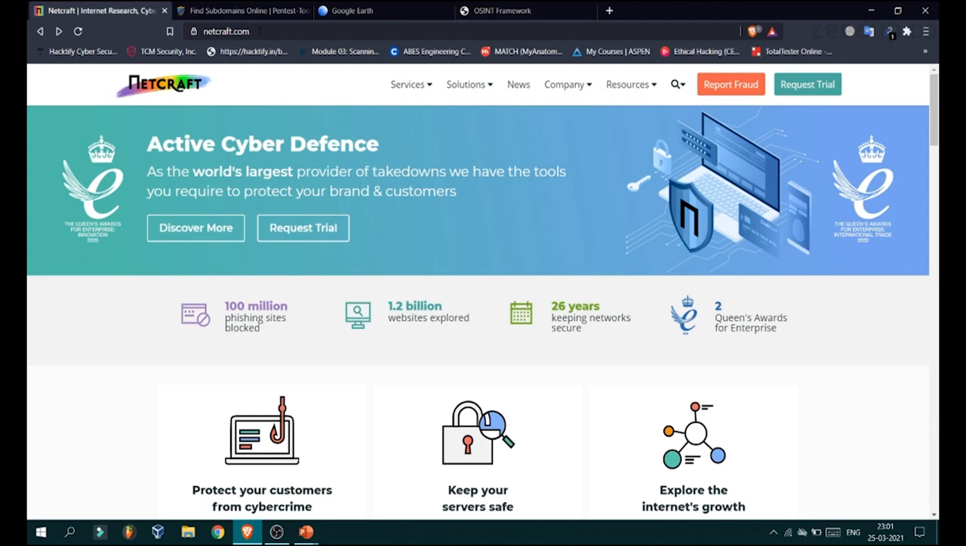First we are going to see netcraft.com. It is a website, and it is going to show us all the information about a website: its IP address, its server information, which server it is running on, the whois information, and DNS server information. So let's see how we can perform it.